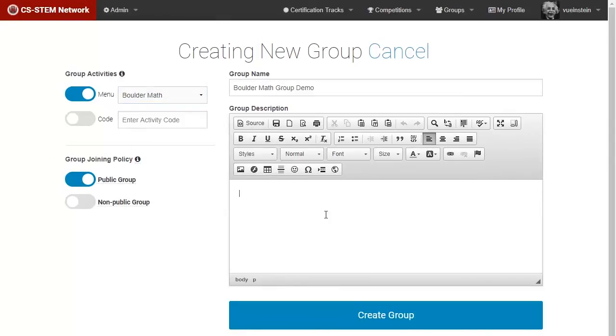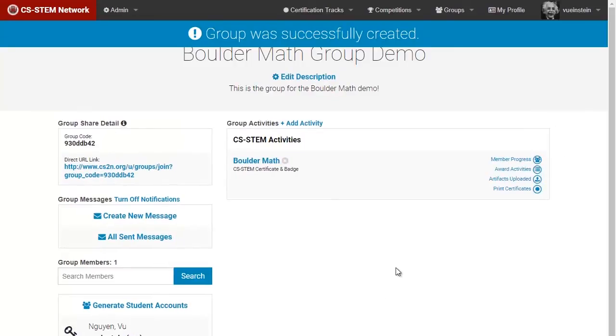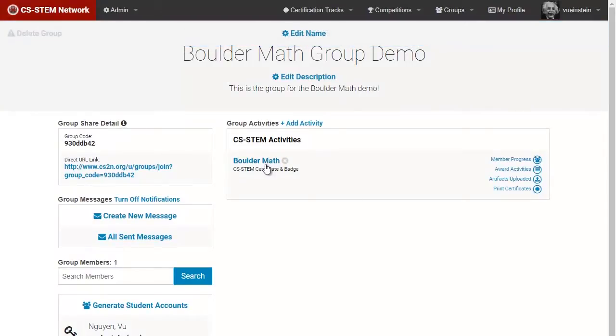I can put a description, so this is the group for the Bouldermath demo. That's about it. You can put a description for your students. This is what your students will see whenever they go into the group page itself. Okay. So I'm going to hit create group. All right, and it tells me it was successfully created, and I can see Bouldermath is listed in my list of activities in my group.